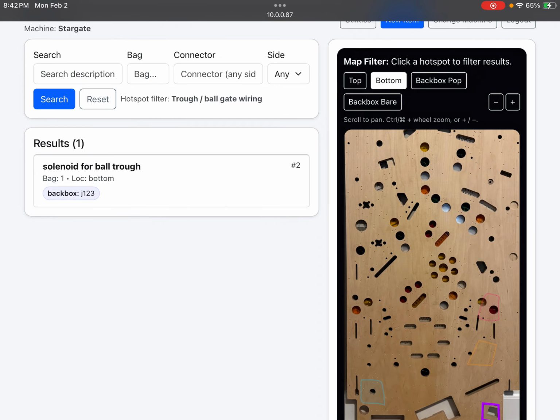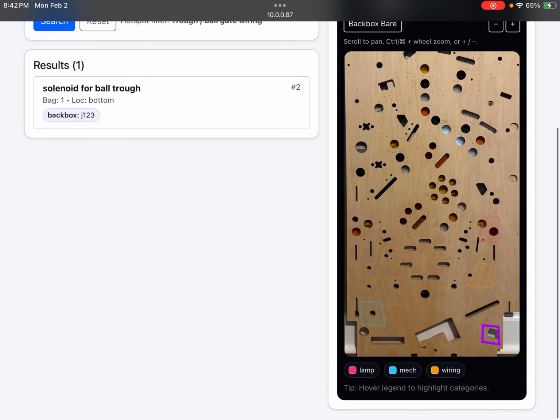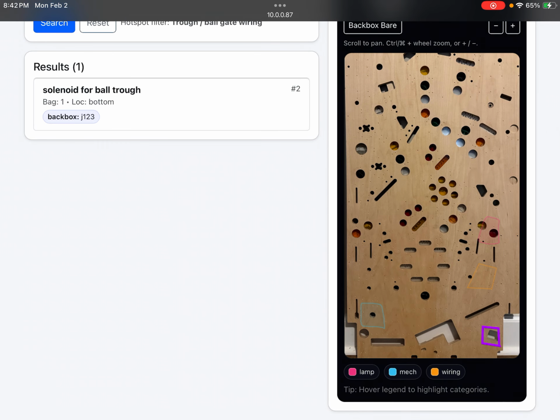And I can see that it's a solenoid, and ultimately its wiring goes back to J123 in the back box. Again, fake data. And down here you've got a little legend to show you, if it's in pinkish red, it's a lamp. If it's a mechanical piece, like a solenoid or a motor or what have you, it's going to be in blue. If it's wiring, it's going to be kind of like in this orange.